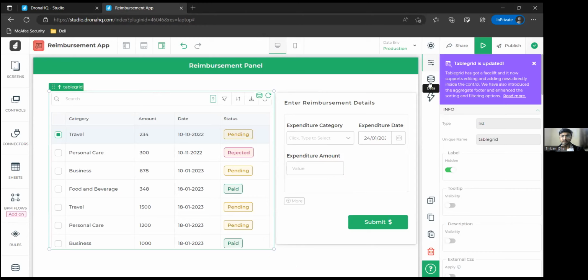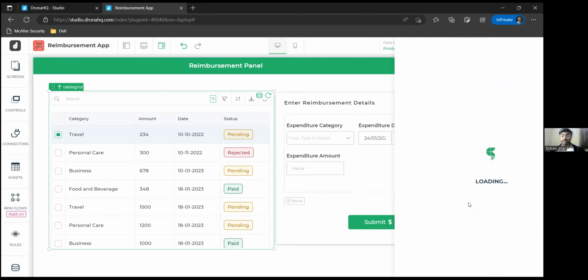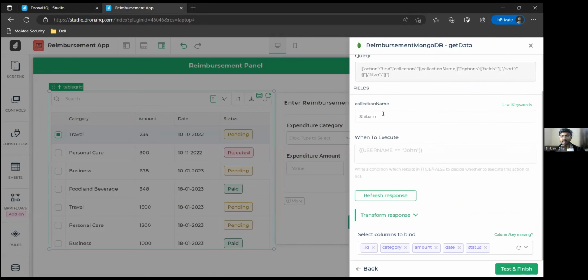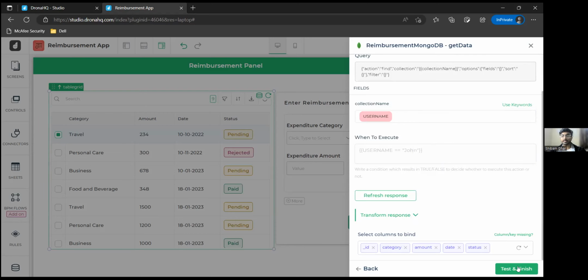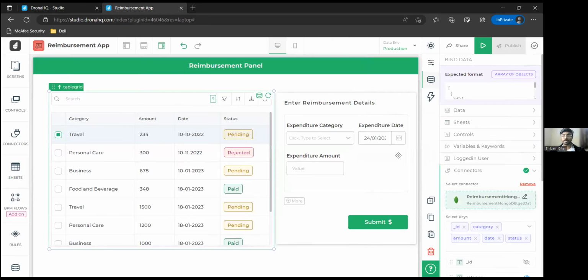Now let's go to data. Remember I have mentioned the collection name as a static value, so I'll change it again. I simply come here and search for the keyword username. Now whatever the username is, it will fetch the details of that particular username. So if Shibam is there, the details regarding Shibam will be there only.